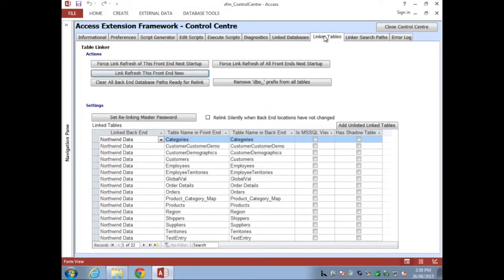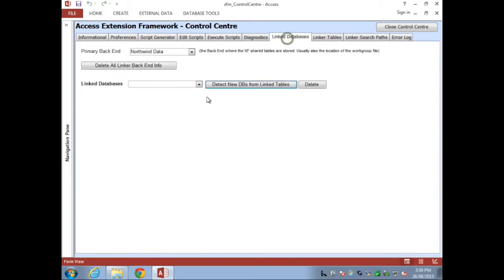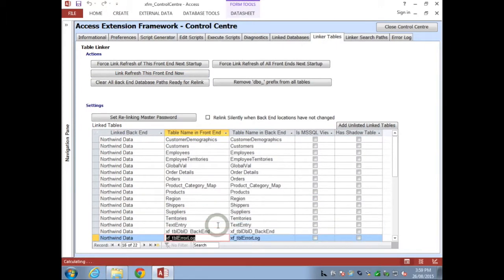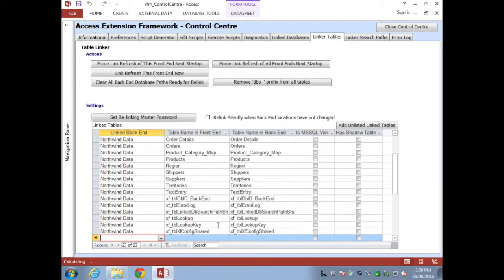So there's just a couple of things to note here in the control center. One is once this front end is set up here, the easiest way to add new linked tables from the backend database is just simply to add them in here. So we can add a new line down the bottom with the name of our new linked table.